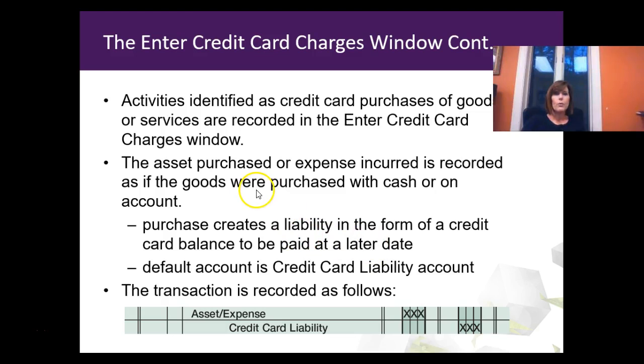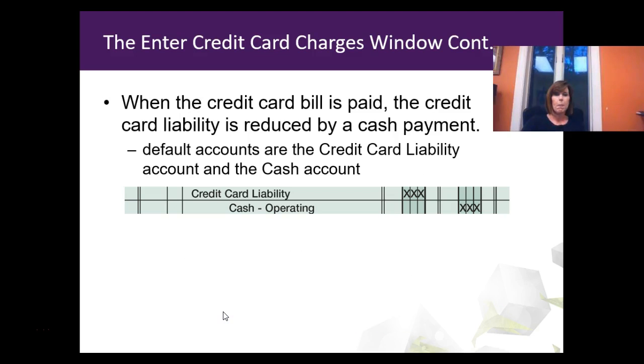And so the transactions that are going to be recorded is there will be a credit on the credit card liability, and the debit will go to an asset or an expense, whatever the case may be. And then when we go to actually pay for that, we'll then debit the credit card liability, and the cash will most likely come out of operating.